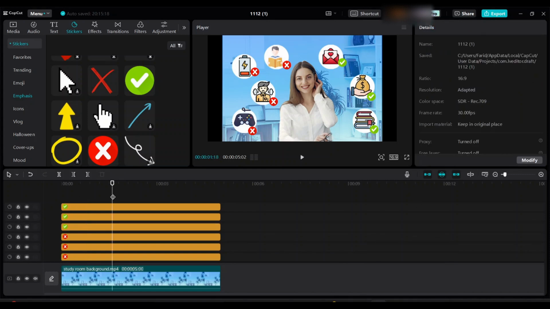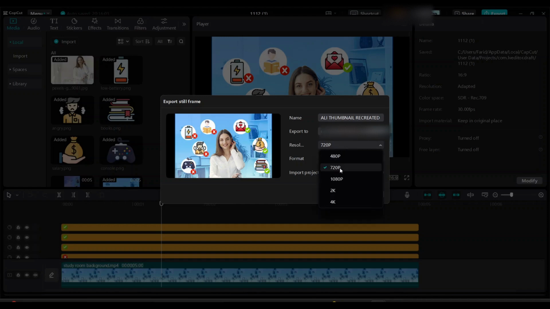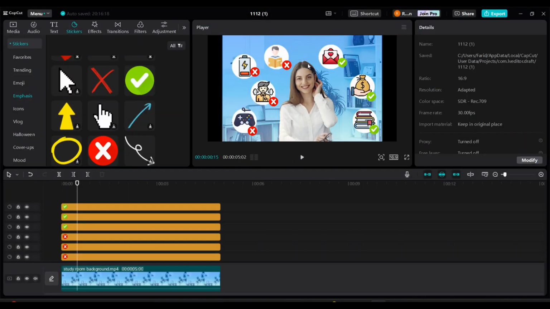And when you complete, click on this, the hamburger menu, and select the option to export a still frame. Give the name here. Export to where you want the destination of this thumbnail. To store, choose the resolution 720px. Choose the format PNG. Import project, leave it like this. Export. One message will come on top like this.